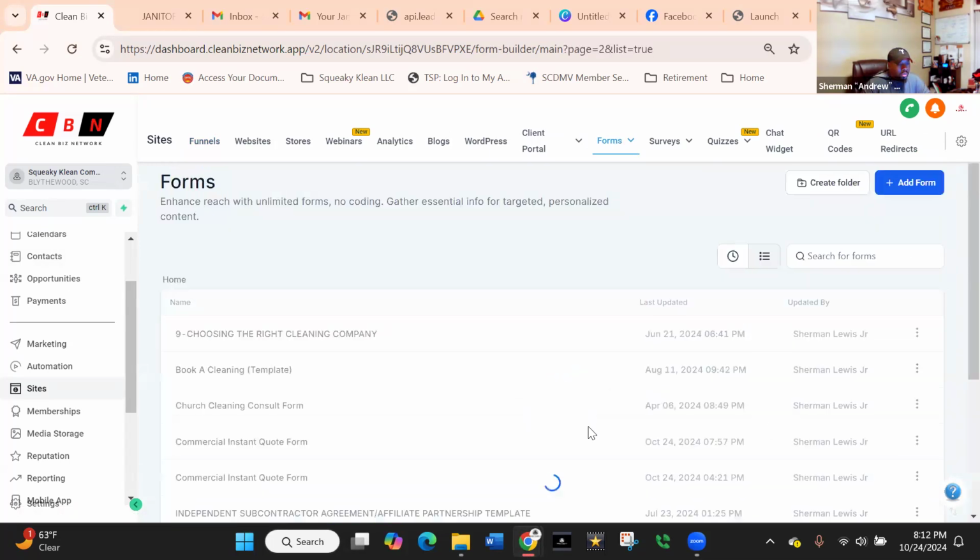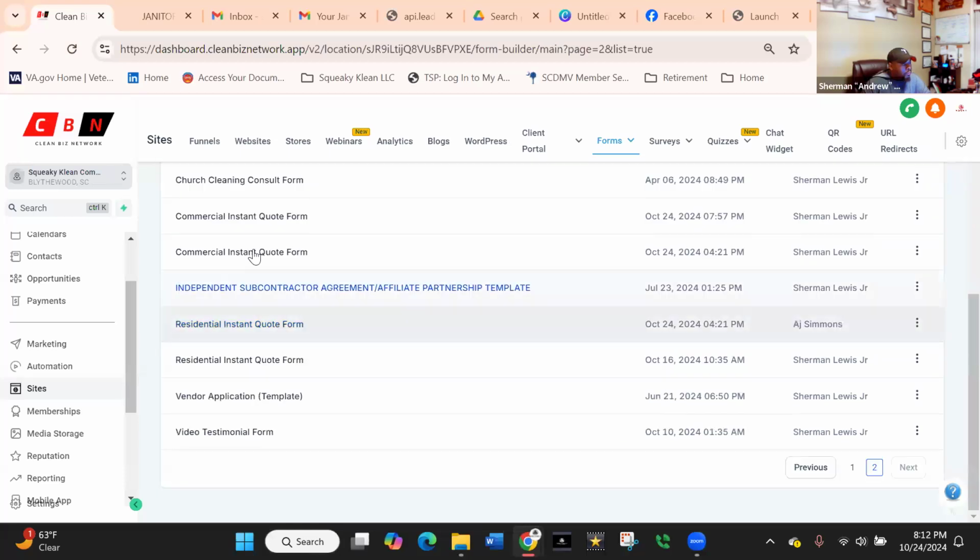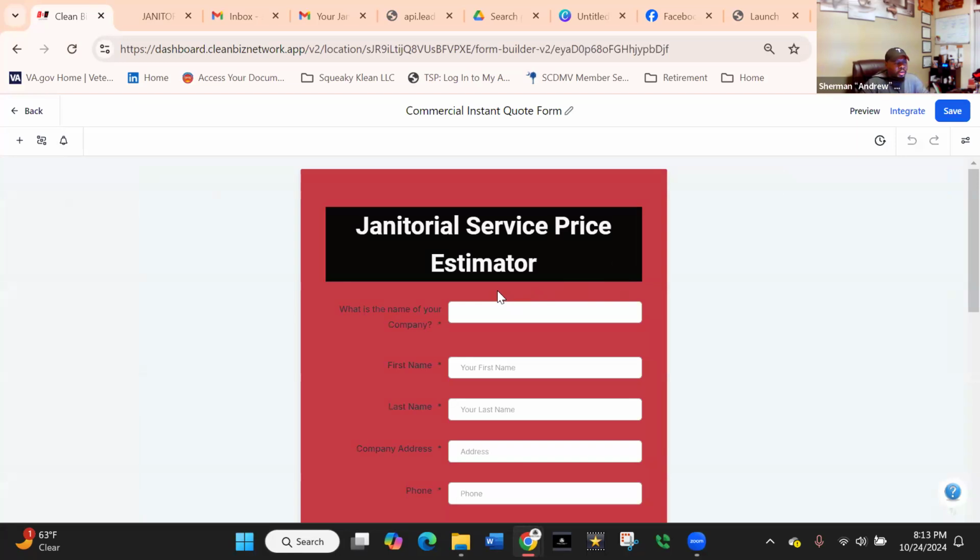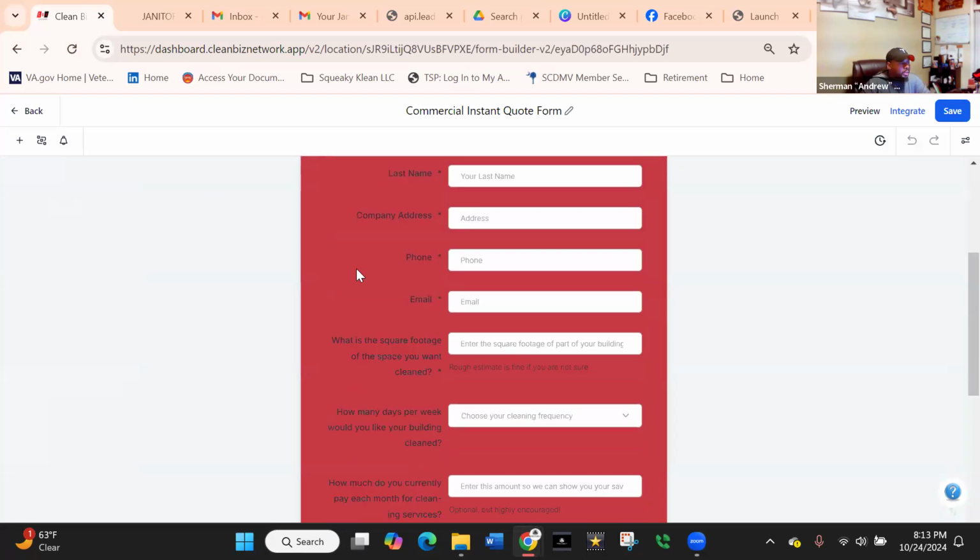If you have forms, I have quite a few forms. If you have forms on here, it's probably going to be on the next page or the last page. But if you look for today's date, let's look for, say, this one. I think it's this one. And we're going to let it load. I've already started updating mine a little bit, but this is what it looks like.